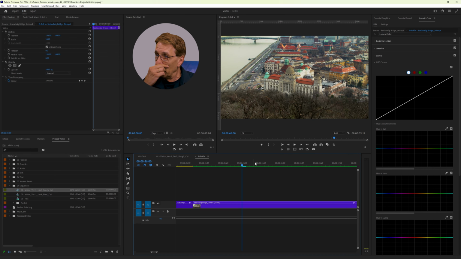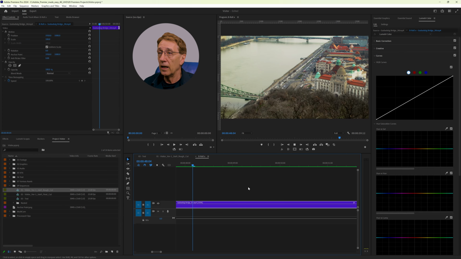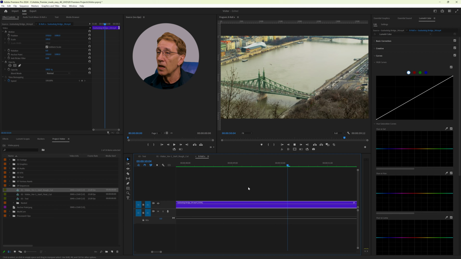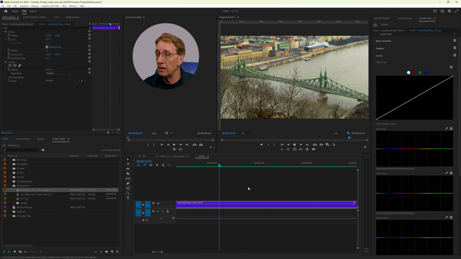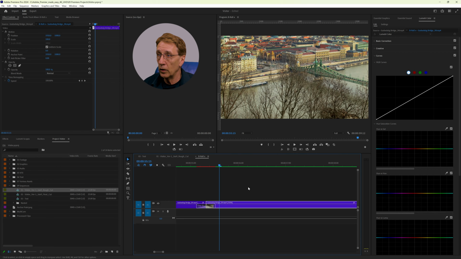And with this clip, it's the Freedom Bridge, the Szabadság Bridge, or Szabadság Híd in Hungarian. We have split it up in two parts, because in the first part the camera does this pan. And when the pan ends, I want to start the zoom.